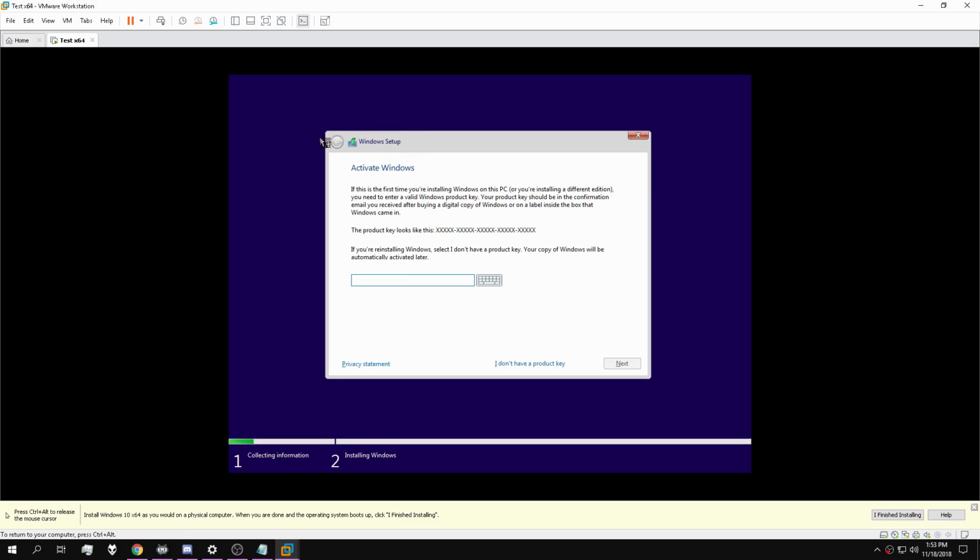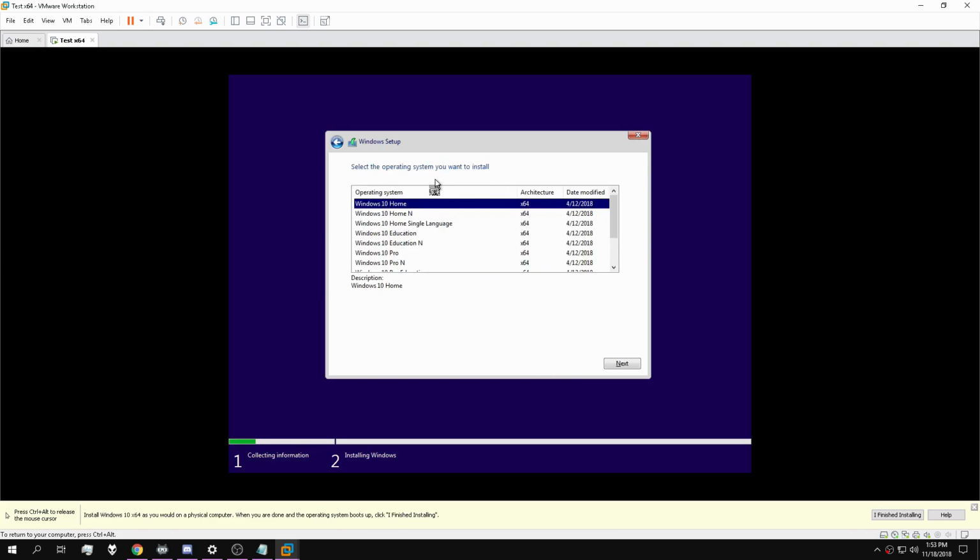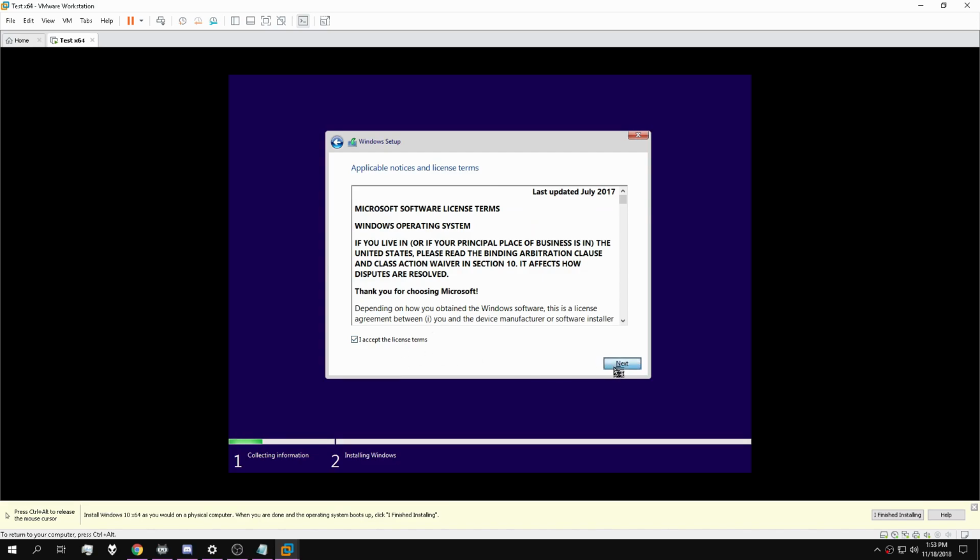Oh, activate Windows if you have your product key. I don't at the moment. My box is actually downstairs for that. You can type it in now. I'm just going to select this just for sake of a longer video. You can select whatever version of Windows they have for your key. I have Windows Home, so I'm just going to keep it like that. I accept the license terms.